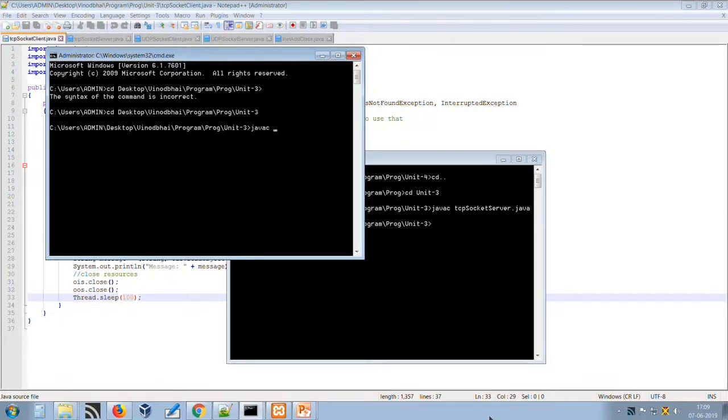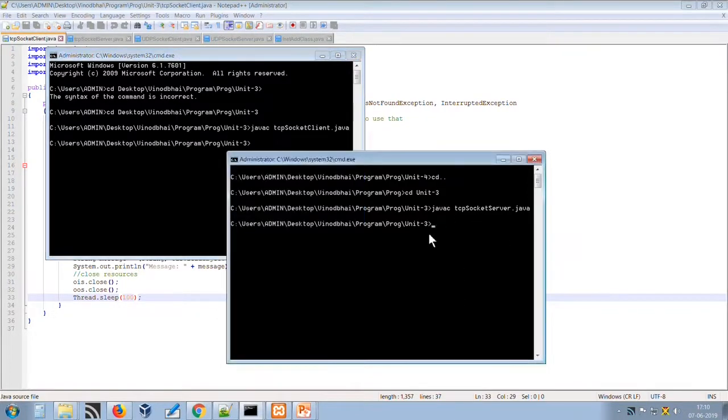Here we will compile the server and TCP client. Now here we will start another command prompt. We will start the server here. That TCP server is, as we already talked, continuously waiting and listening for the client request. So here the message shows they are waiting for the client request.